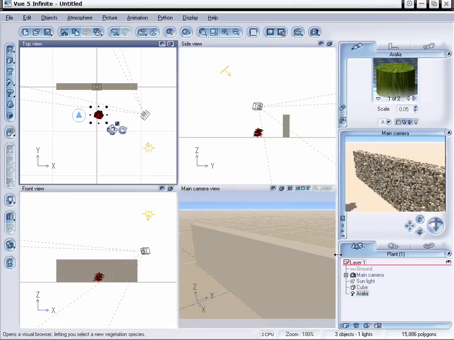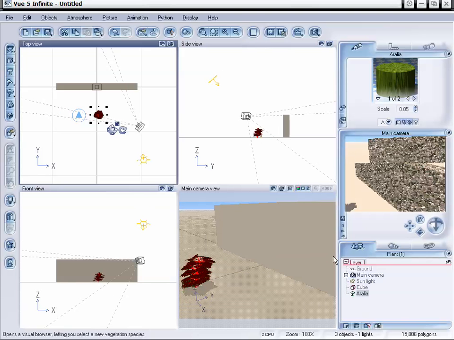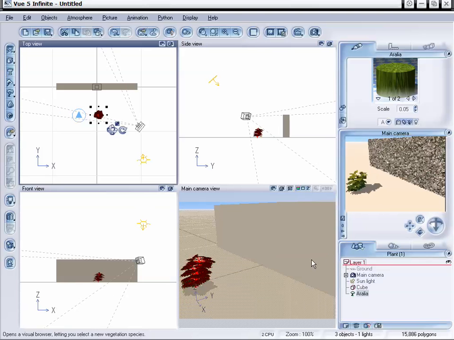And this one has a lot of leaves on it. You can, of course, edit these leaves as much as you want. Create a different type of plant. And go beyond even what just comes with it. But it's a good base starting point. It's a good species for this.